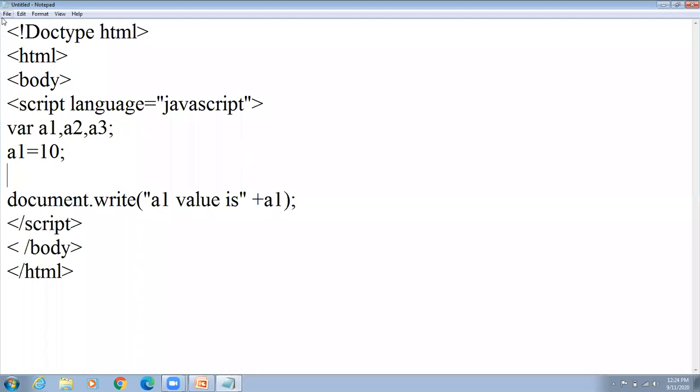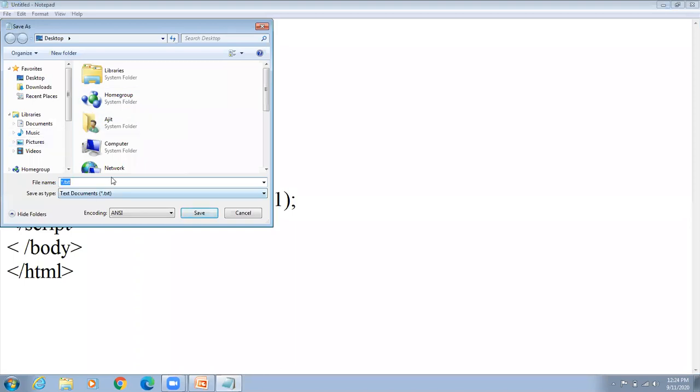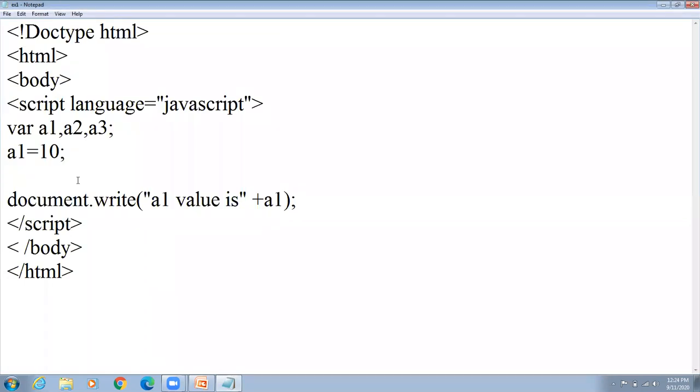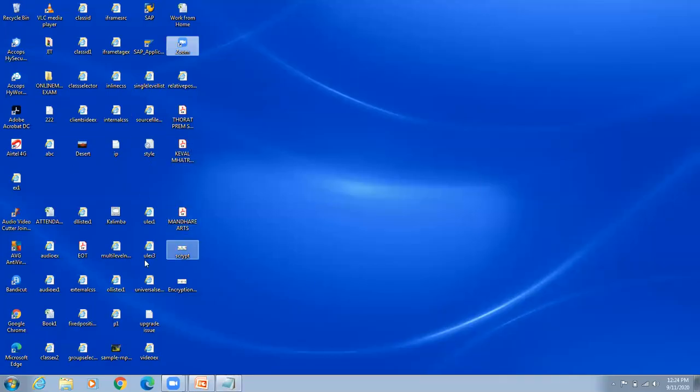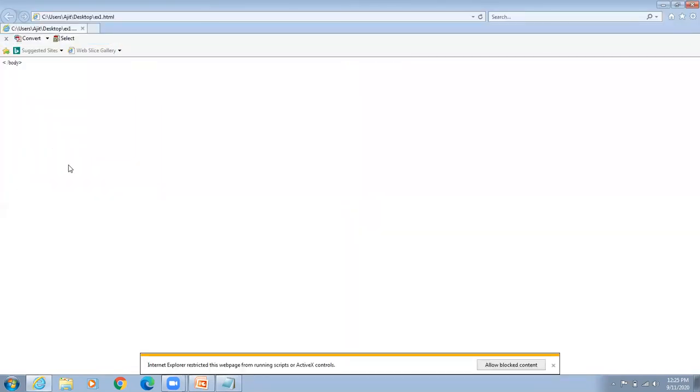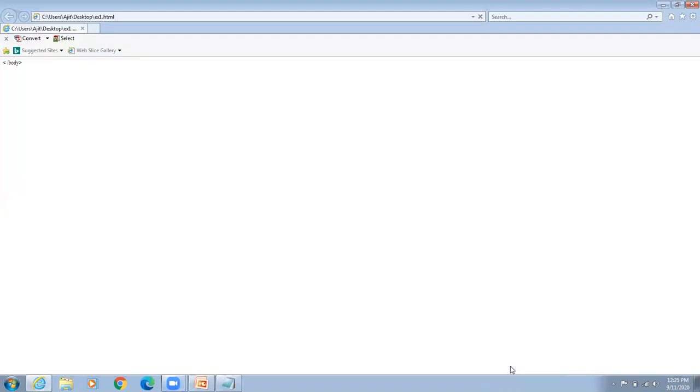Now see the output and how to run. Click on file, click on save. On desktop only I am saving my file. For example, ex1.html. Click on save. Let's check the file ex1. Where is ex1? Wait. Here. Double click. Now whenever you run this, the allow blocked content prompt appears, click on yes.